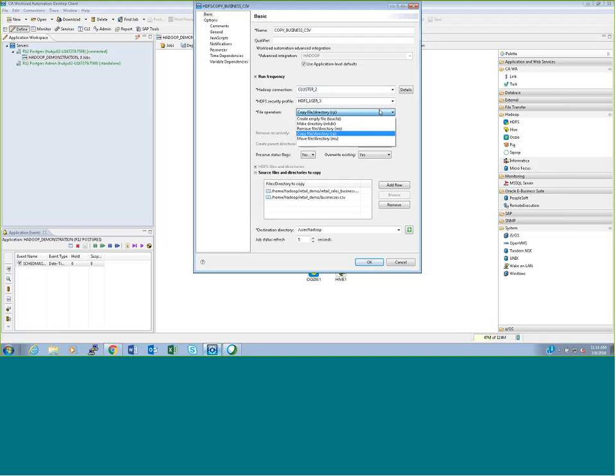We can create an empty file on the Hadoop distributed file system. We can make a directory on the Hadoop distributed file system. We can remove any file or directory on the Hadoop distributed file system that we have access to. And we can copy or move files or directories within HDFS. Additionally, with copy or move, we can copy from our local edge node up to HDFS. We can copy from HDFS down to our local edge node specified in our connection profile, or we can copy and move within HDFS.